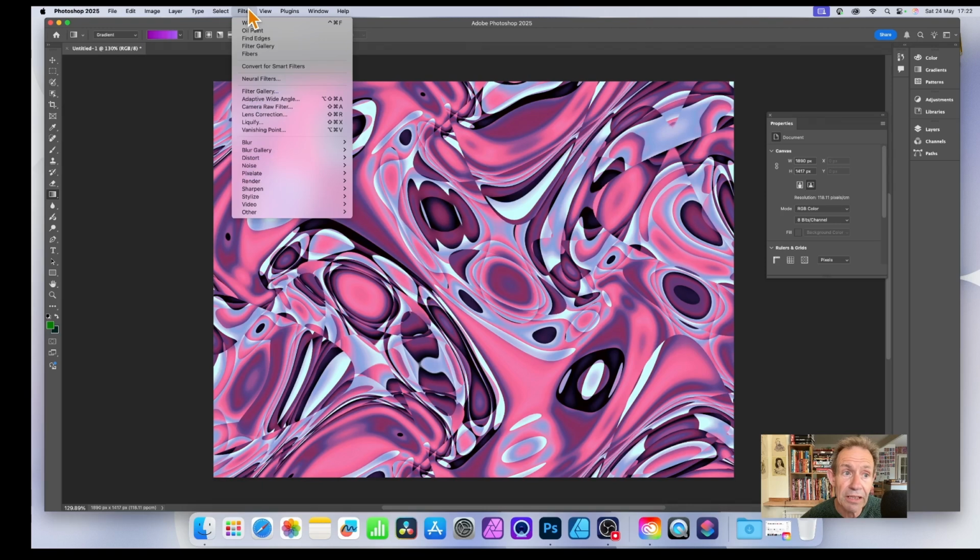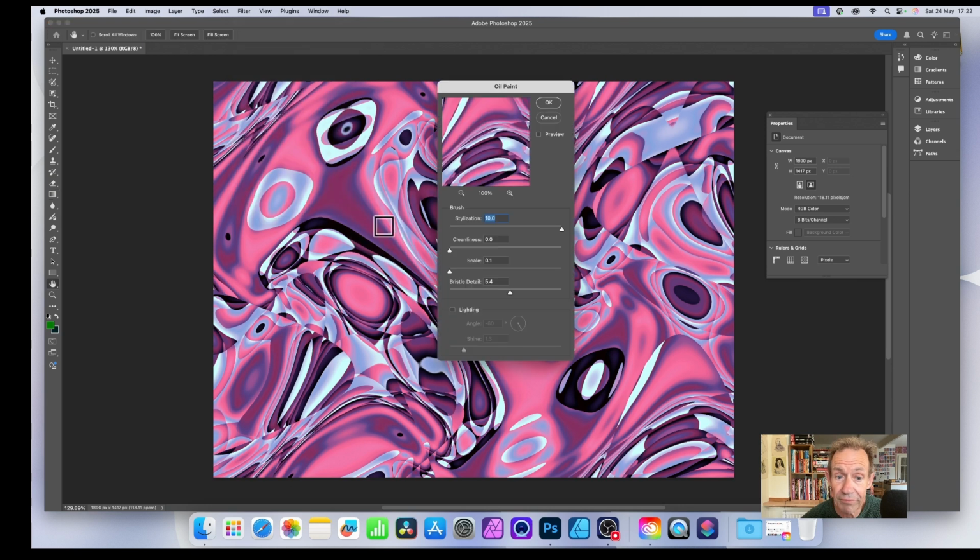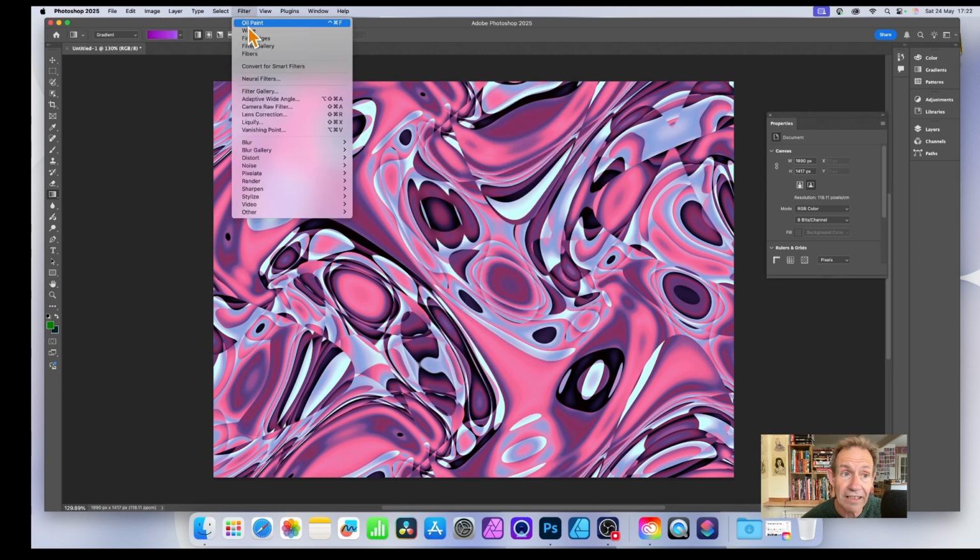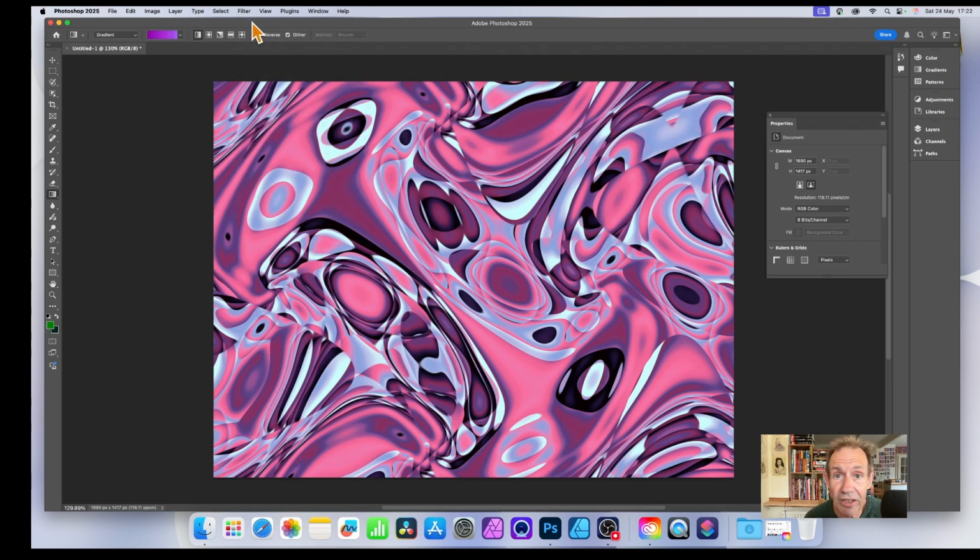Go to Filter and down here to Stylize, maybe use Oil Paint or some of the blurs. So with this, stylization set to 10, cleanliness 0, lighting turned off, and click OK. And again, you can repeat it over and over again to create a slightly smeared design very quickly.